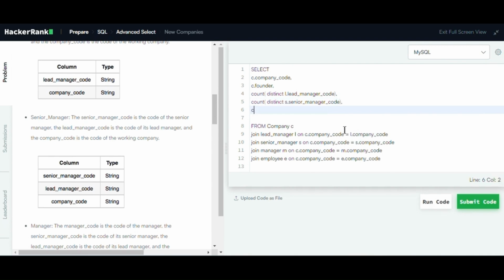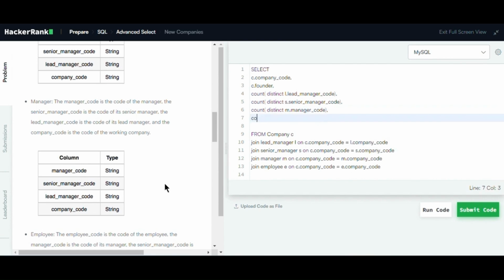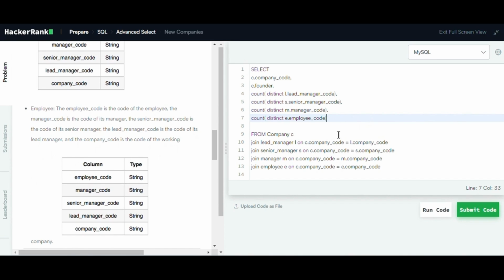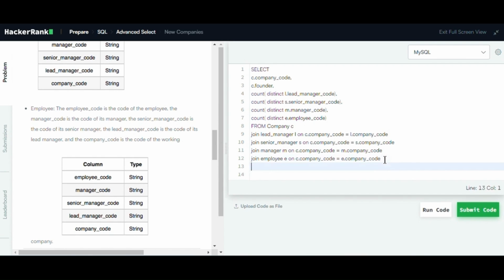Next, we want to find the count of managers. So distinct of M dot manager code. So here we see manager code. And the last, we want to find the count of employees. So E dot employee code. Okay. So here we have the employee code. So this way we can find these counts. At the last, we want to group by the company code and founder name.